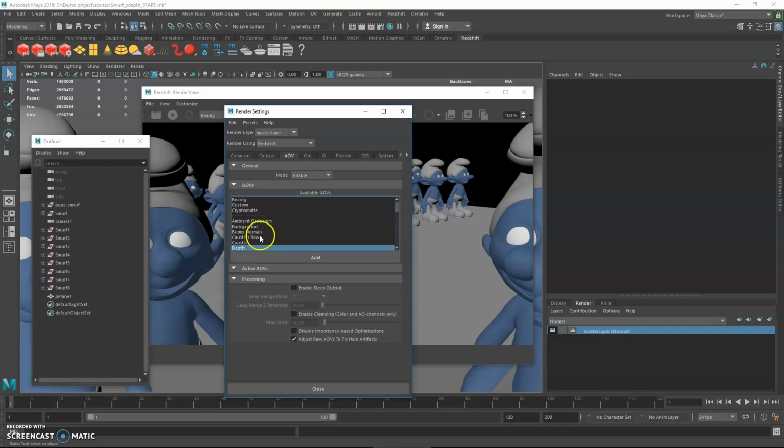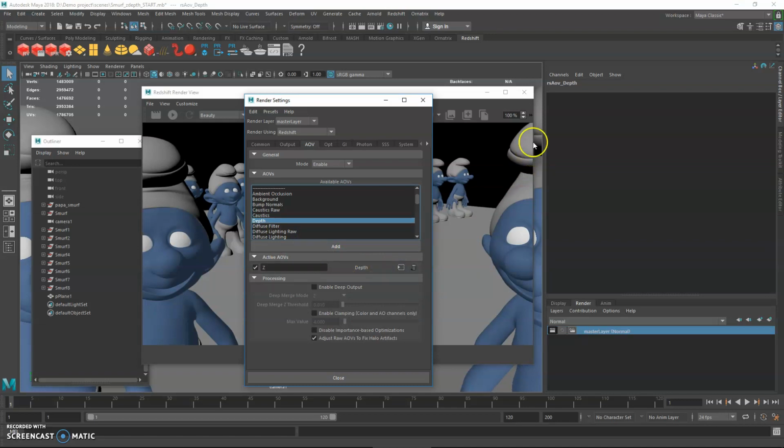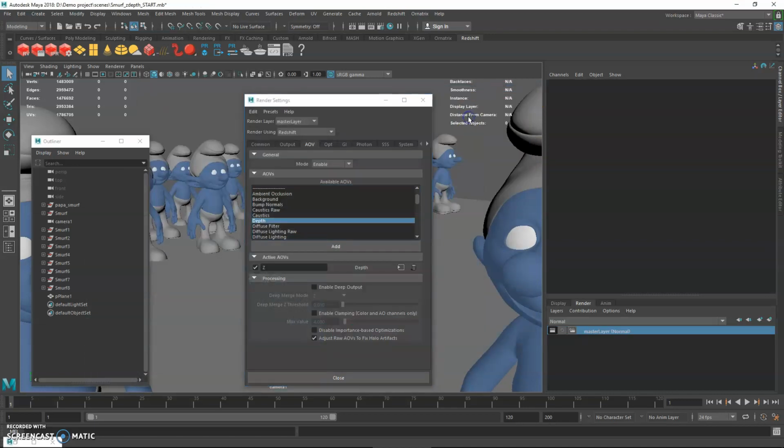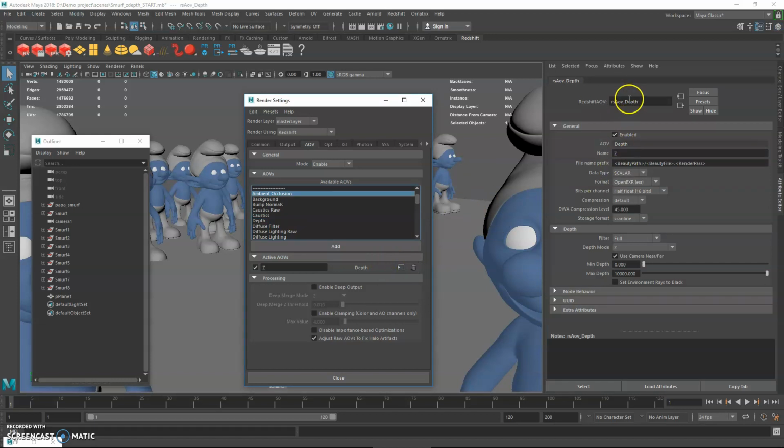So go ahead and turn on the Zdepth and click Add. From here, if you click the arrow, it will take you to the settings. So make sure you press Ctrl A, click again, Ctrl A, until you get this setting. It's under the Attribute Editor.